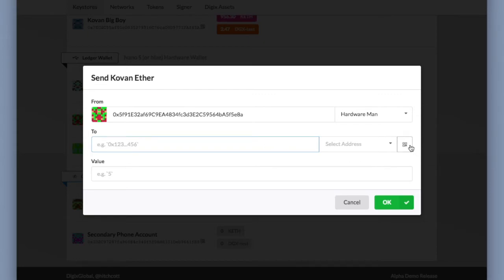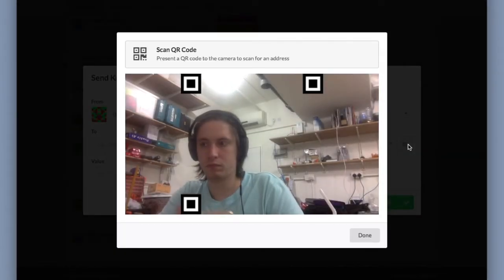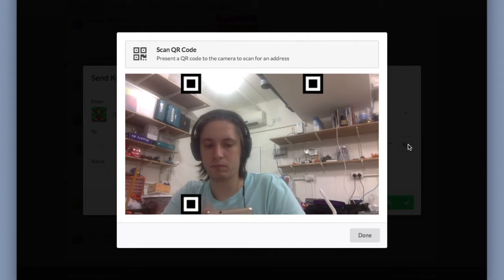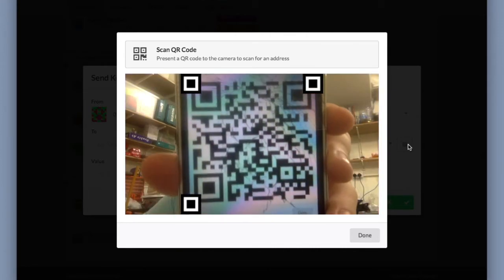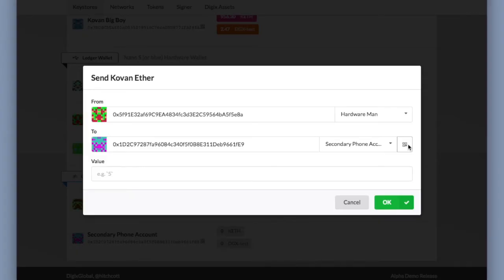So directly within the sending interface, you can scan a code and it will automatically add it to the To field. As you can see here, it's the same code we scanned before, so it automatically picks up that it's the secondary phone account. Let's send one ether to this account.